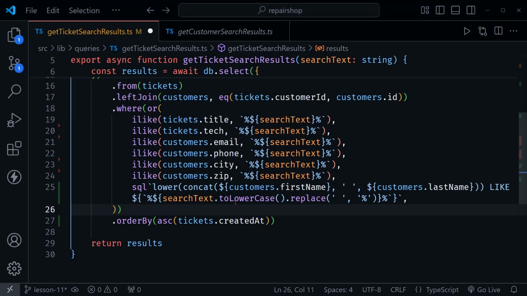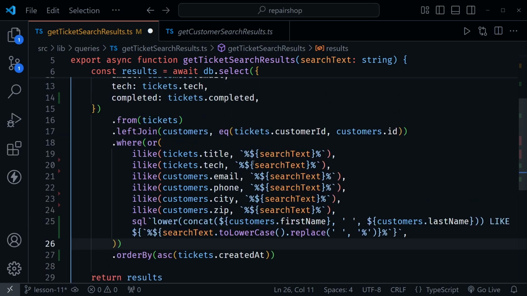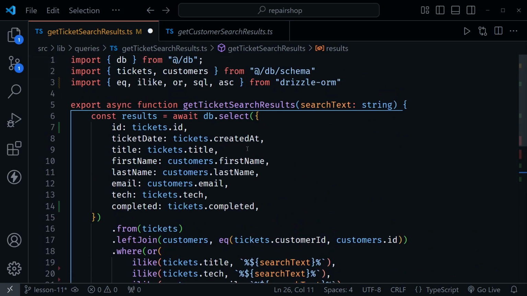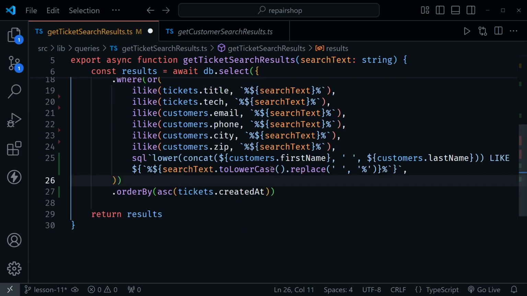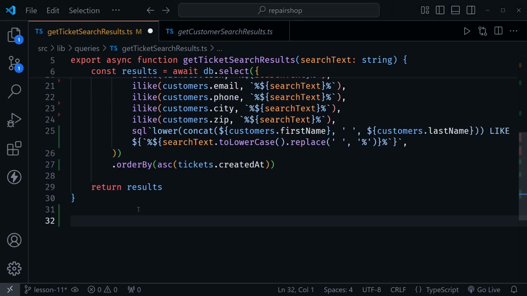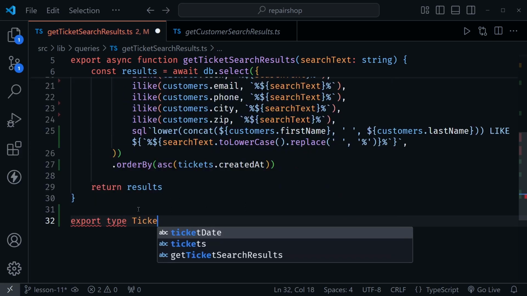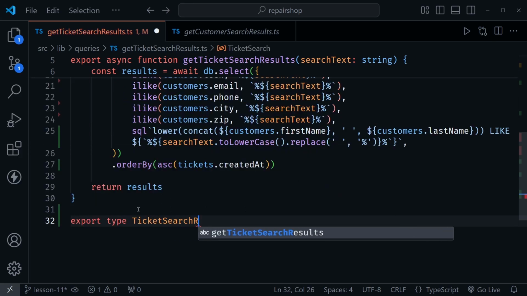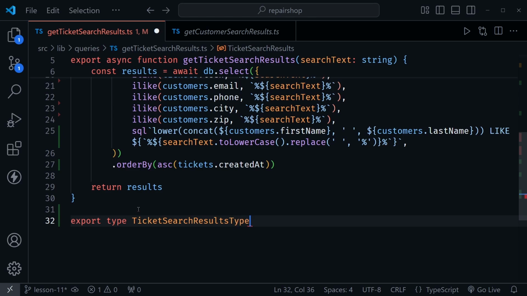Now there's one more important thing we need to do in this file, and that's because of this query. Previously, we created types with Drizzle Zod, and they were just based on our tables, but this is a query that joins two tables, so we can't provide the type quite as easily. So let's go ahead and export the type of this query below. We'll say export type, and I'm going to call it ticket search results type.